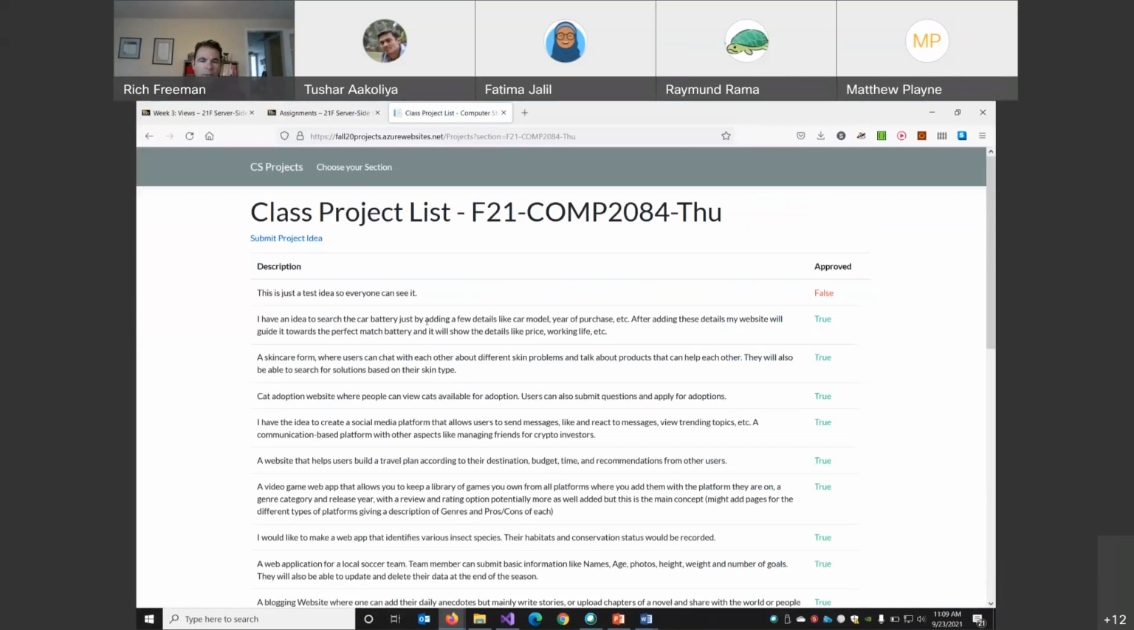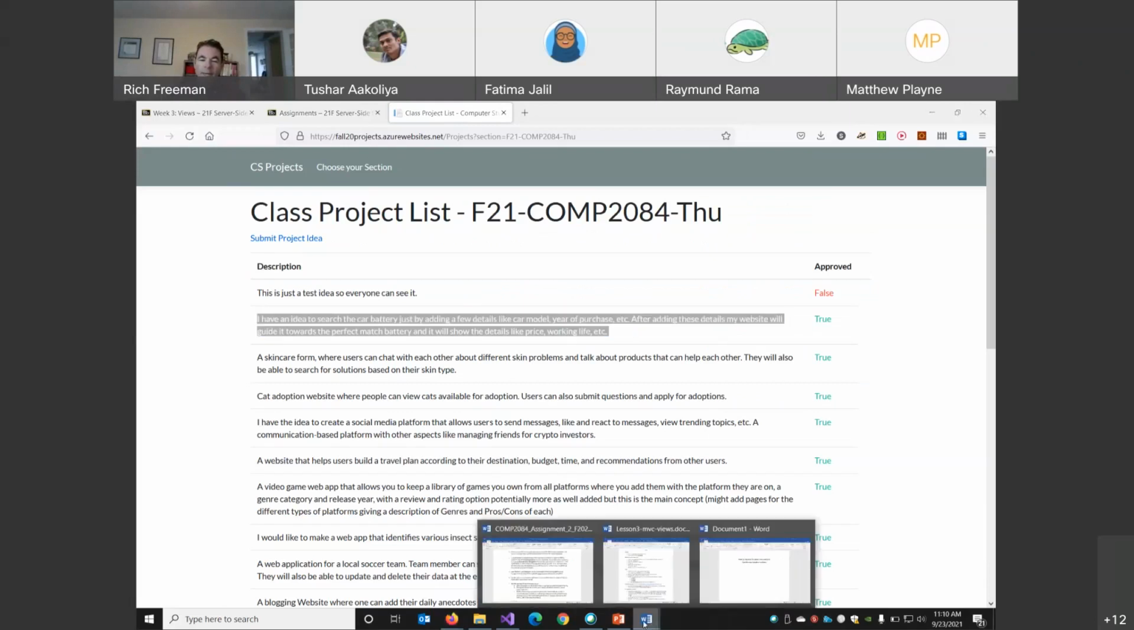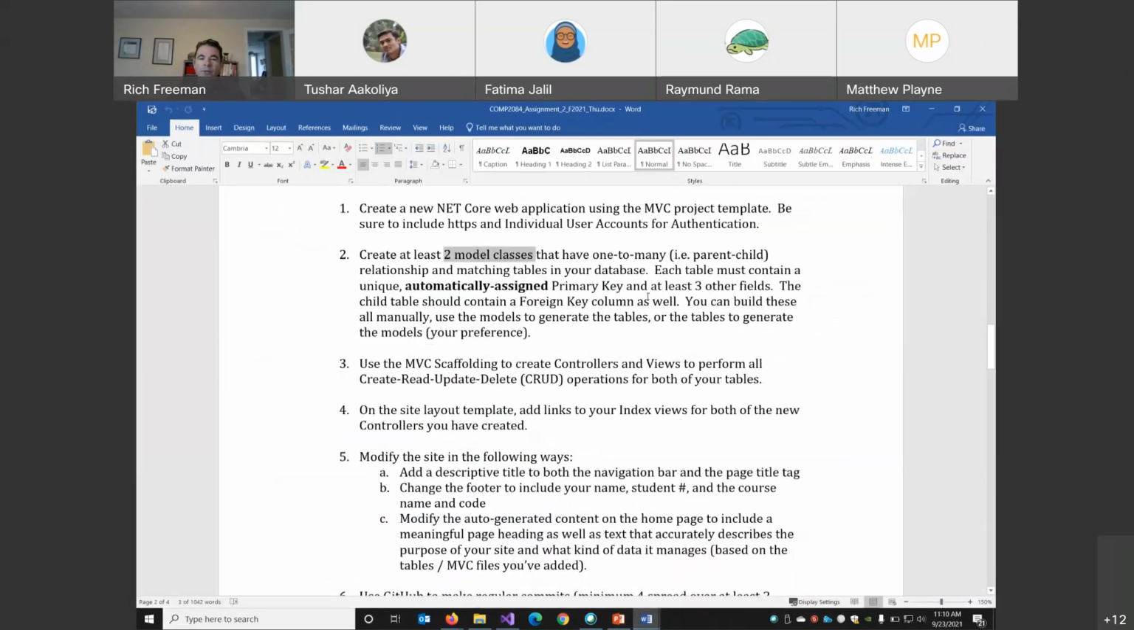Okay, so for example, one of the projects, so we've got a car battery site. So in this project, not sure whose this is, we may have a car model as well as a battery model. And there needs to be some kind of relationship between the 2 models of one to many. So for example, one battery might be used in many cars. So each car would then have a battery foreign key to relate it.